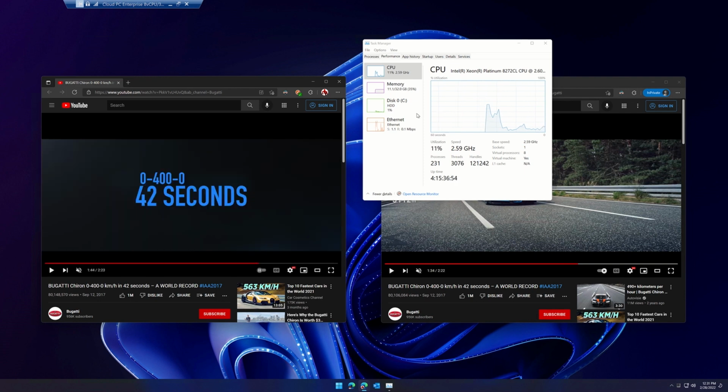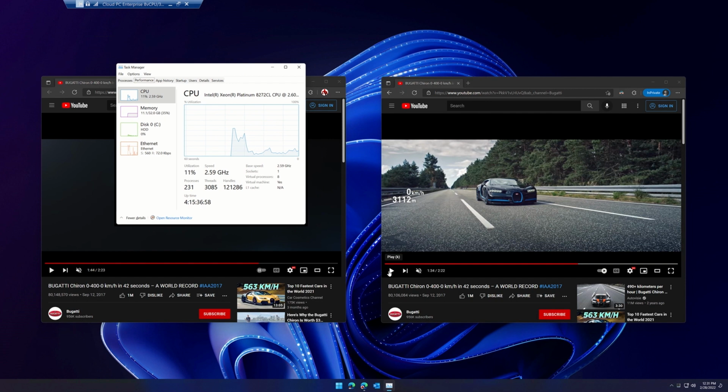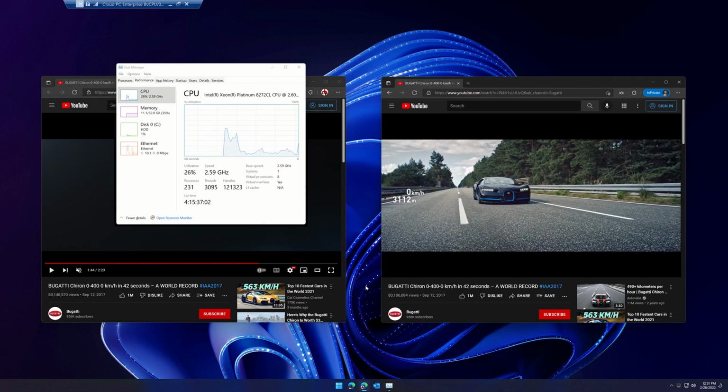But in comparison, if I come back onto this side and start playing the video without MMR on the other side, you will see the spikes on the CPU.